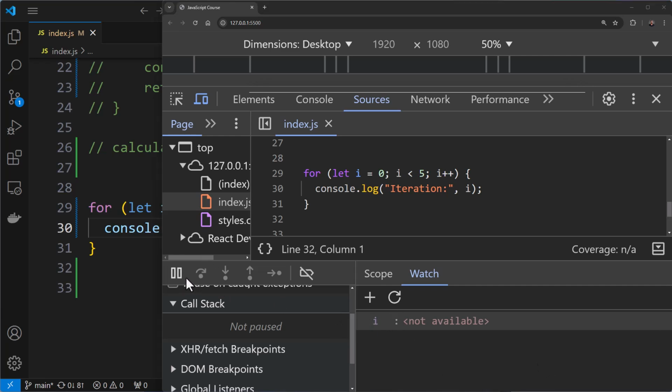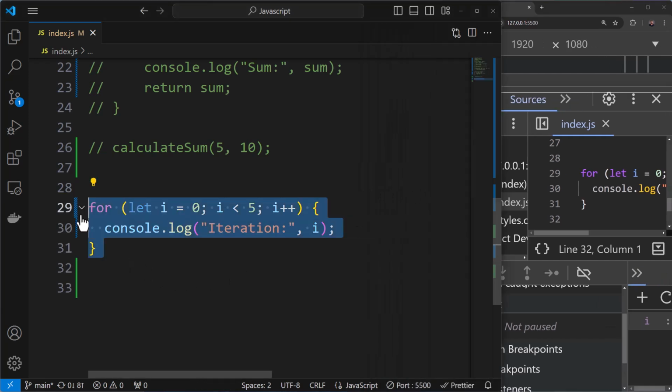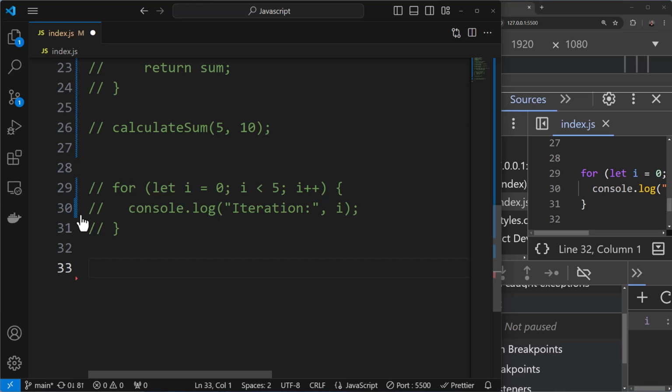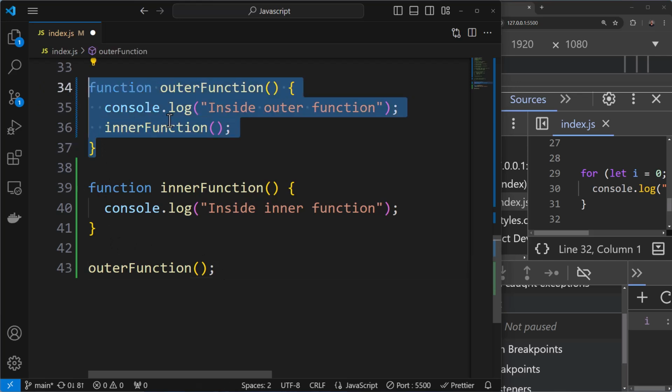Now let me give you an overview of these buttons that you see that can be helpful for the execution. I'll comment this code out and add this code over here. Now we have this code wherein we have this outer function, and then we are calling this inner function.